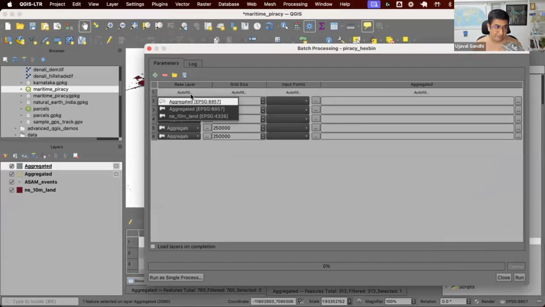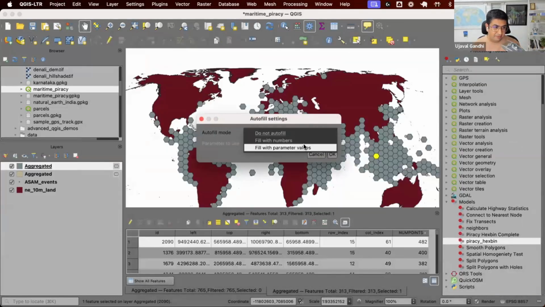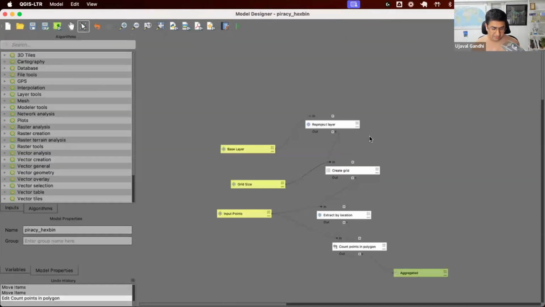I will take my input layer and I'll generate a grid size. I want to do it for 200,000, 250,000, 300,000, 400,000, and 500,000. I want to do all of this automatically. So I can run this as a batch process and say my output would be here. So we generate different outputs.